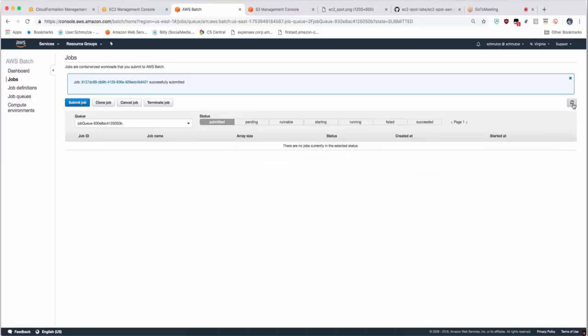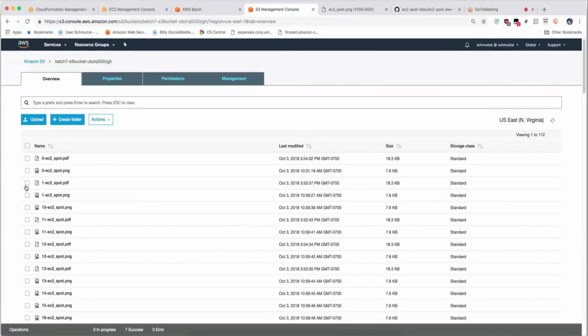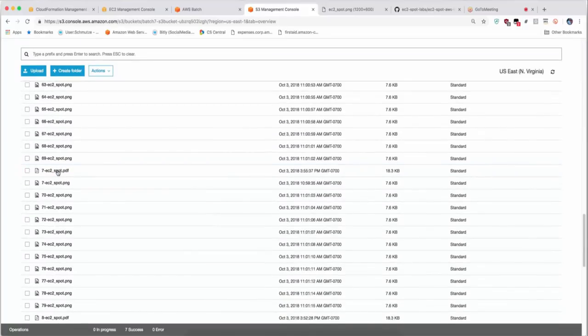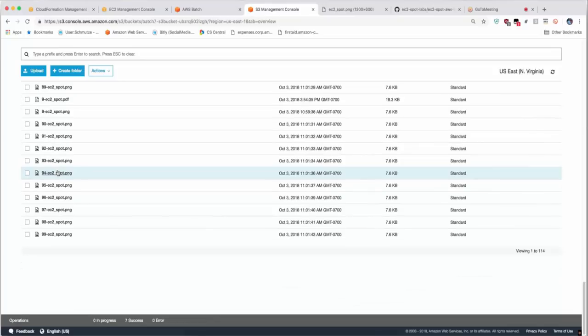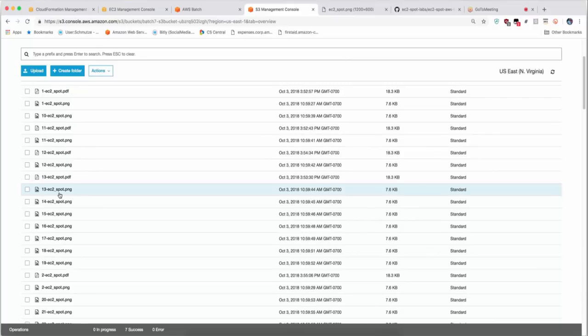Okay, here we go. All right, so those jobs have been submitted and they're sitting in the pending state. And so we can head back to the S3 console and refresh here. And sure enough, we can see that those jobs have begun to run, and each of the images has a corresponding PDF associated with it. So the batch scheduler is working its way through each of these images, checking them out, running the jobs, and then uploading the PDFs back into the S3 bucket as they complete their work.